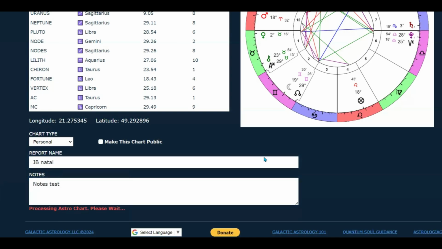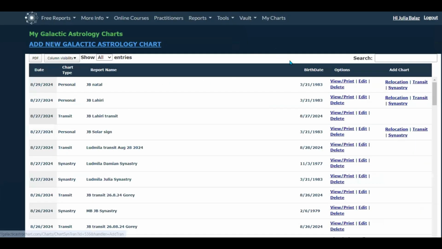Once you click Add New Chart, the system will add it to the list of your saved charts. So you see the report name is JB Natal. It's a personal chart. It was created on 29th of August. The birthday for the chart was 21st of March, 1983. And now you will see these variable options to either view or print the chart or edit the details again. You can also delete the chart.